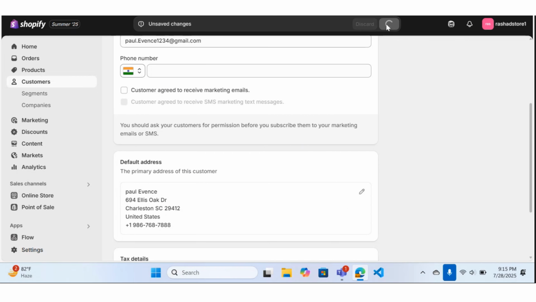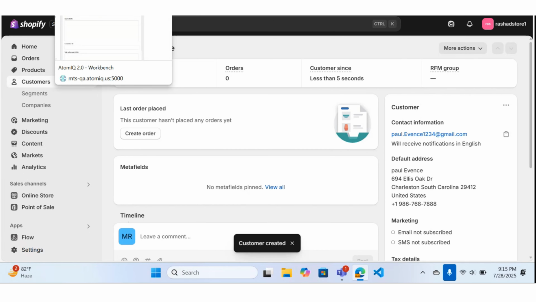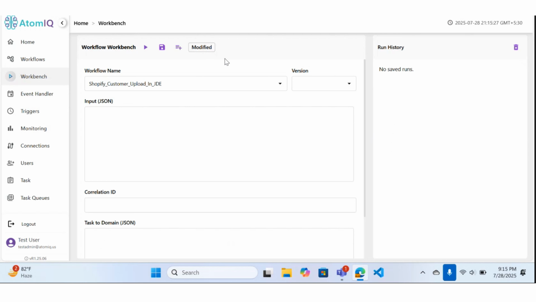I've just created the customer in Shopify. Now, I'll start the workflow to transfer the customer data into JD Edwards. Once the workflow completes, we'll check JD Edwards to confirm that the customer information has been successfully imported.